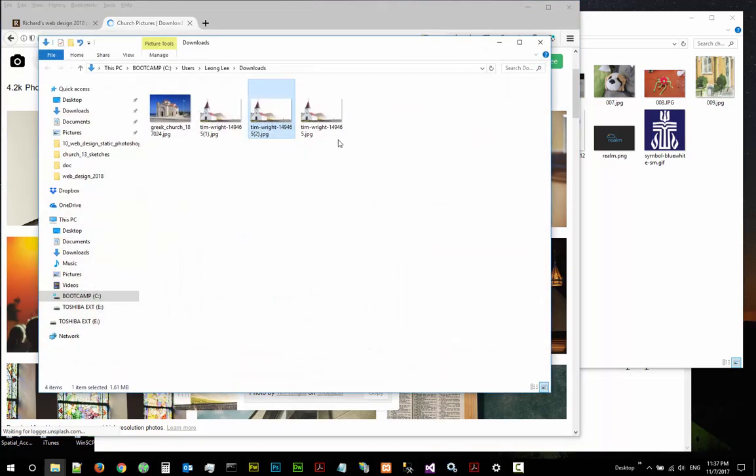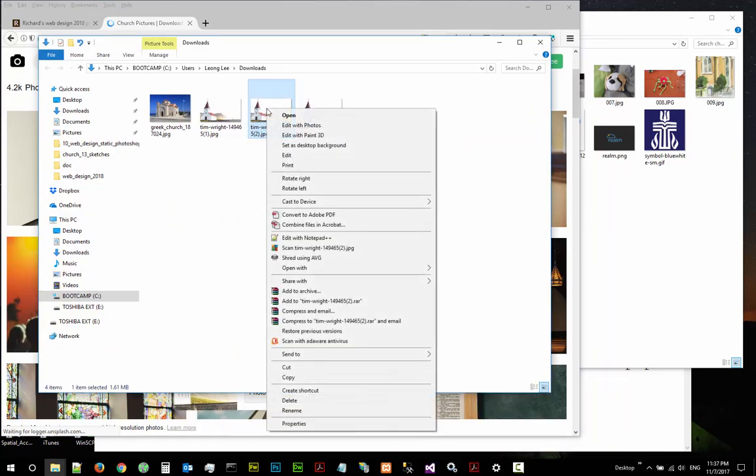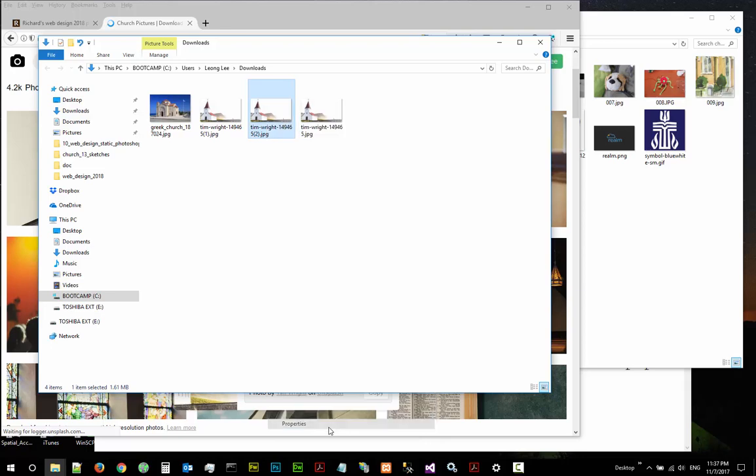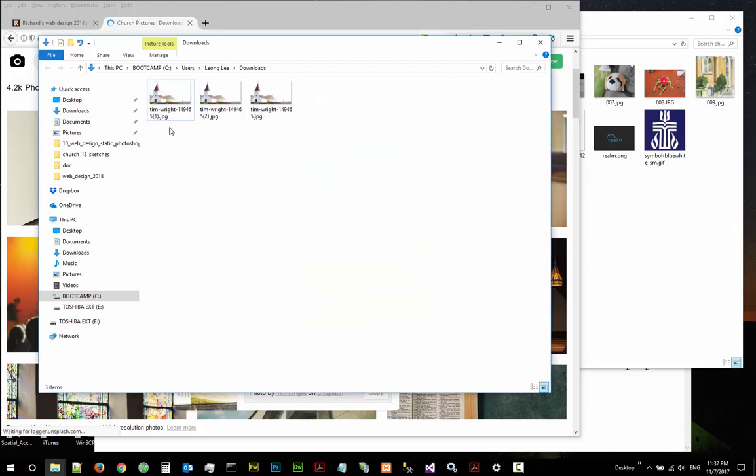Just double check that the photograph that we downloaded is of high resolution. So you can always come here, right click, left click on properties, look at details. This is a good high resolution photograph. Okay, I downloaded a couple of copies. I only need one.